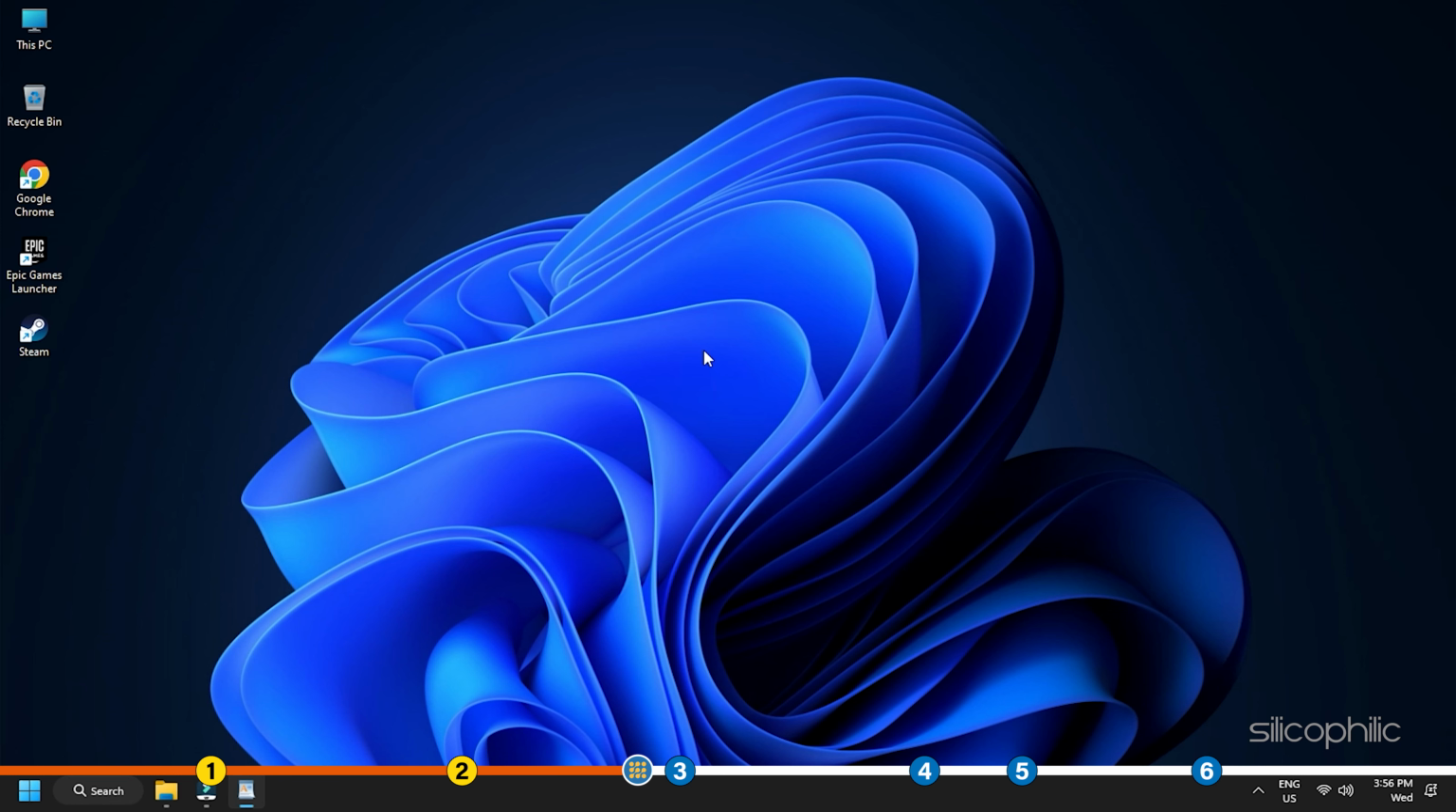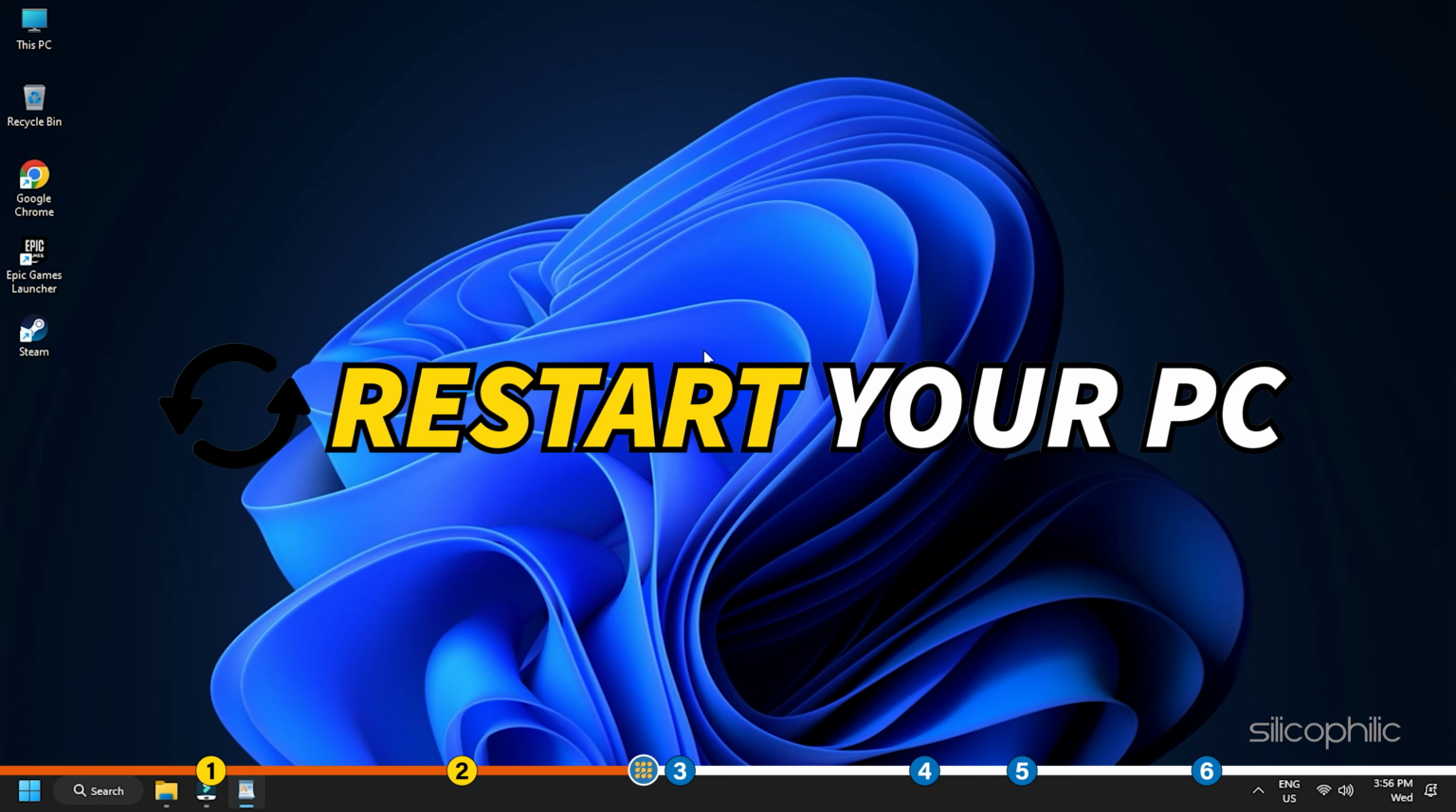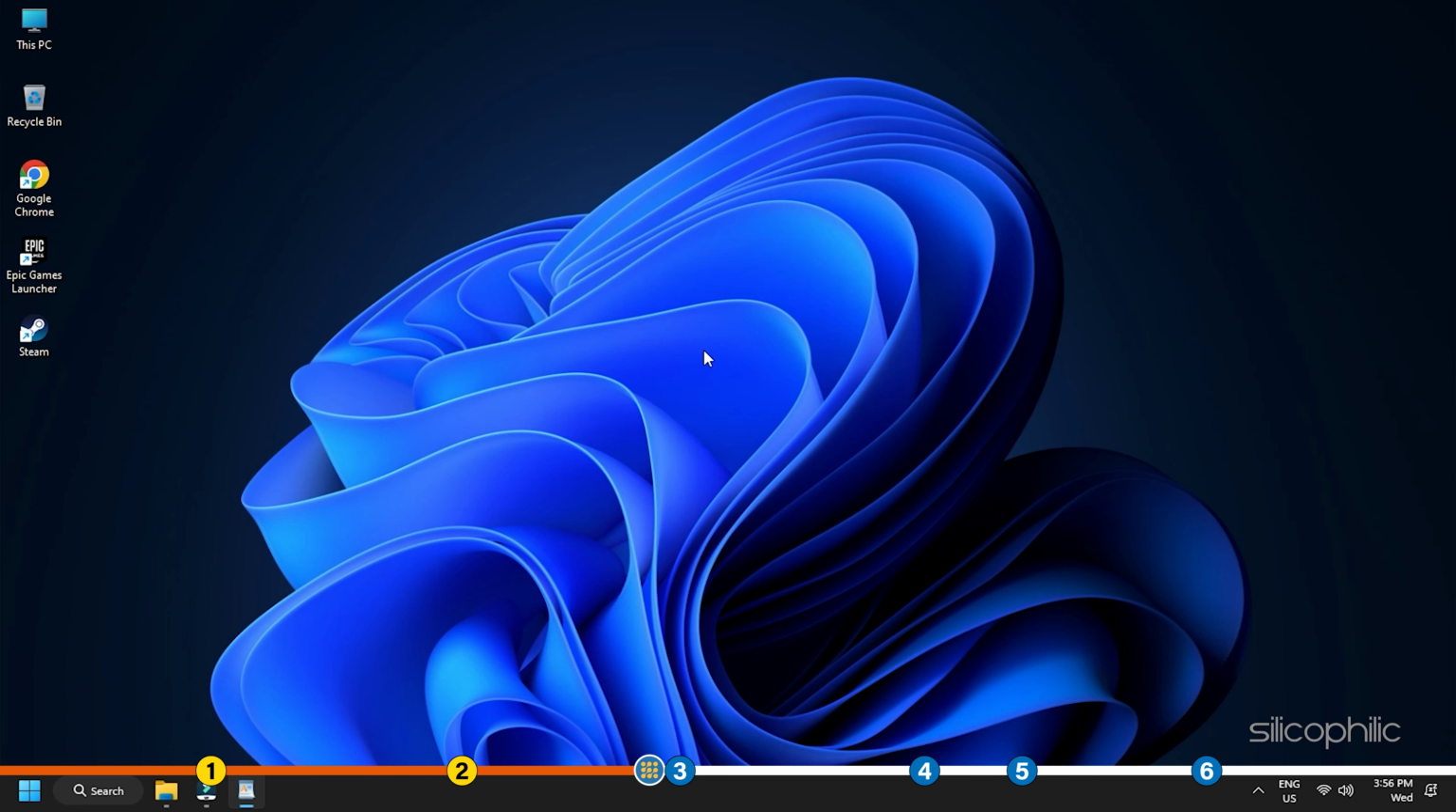After the command runs successfully, restart your computer. Now try to relaunch the application you were having problem with. If you again get the same error, move on to the next solution.